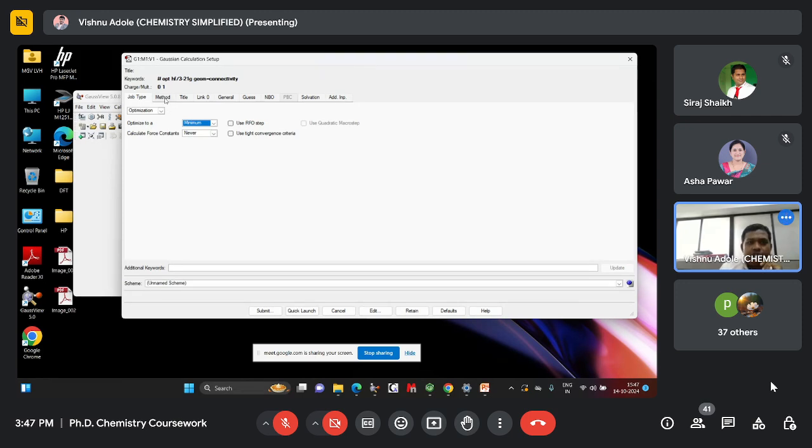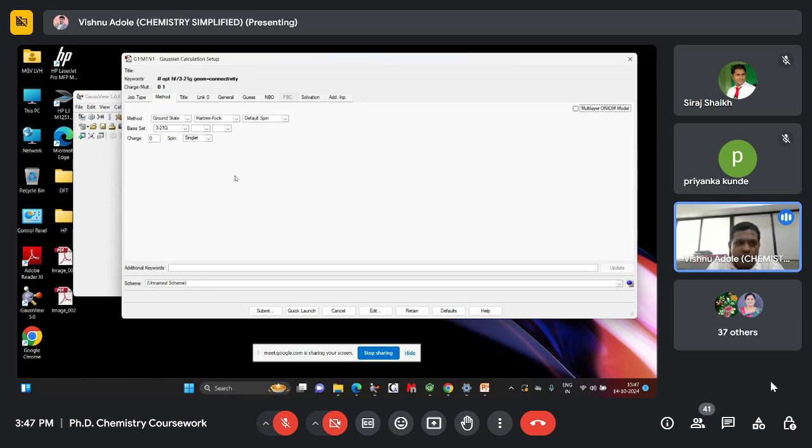And then we have to click on method. So everyone is able to see what is shown in the method? Yes, sir. Okay. You can see options are there, ground state and other different options. As we are focusing on the ground state, minimum energy state, I will click on ground state. Correct? And in the next part, different types of levels are given.